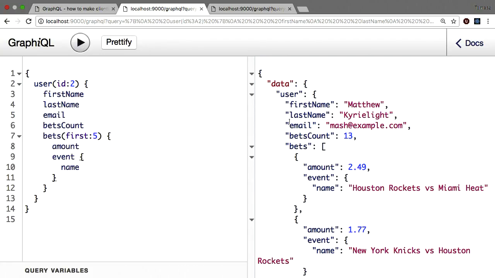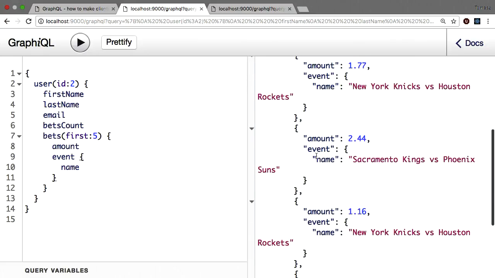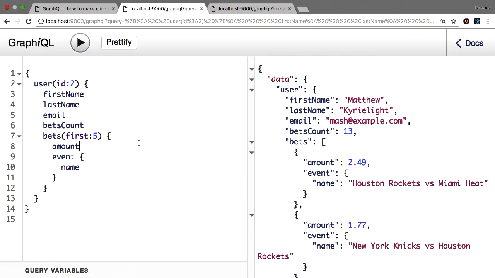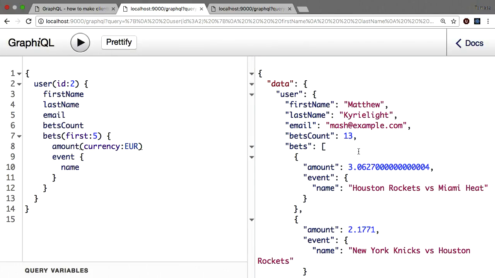For example, we just want his 5 bets to be displayed. And the place where this really shines is that for fields, we can specify any modifiers. So for example, the amount here is presented in US dollars, but what if we wanted to display amount in euro? We can just specify, OK, give me the amount, but I want it in euro. And GraphQL doesn't have any issues with converting it on the fly.